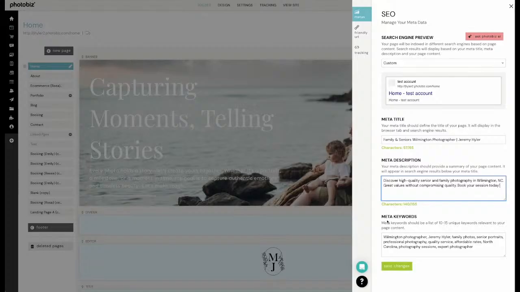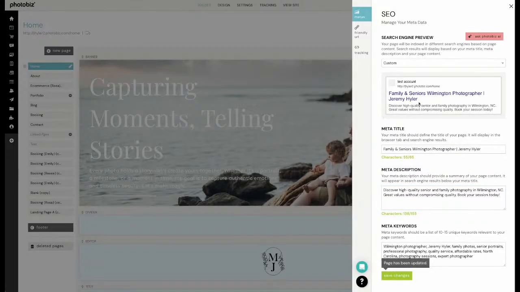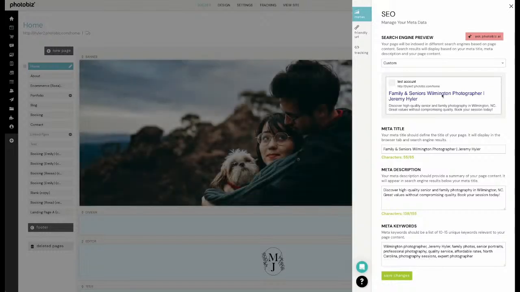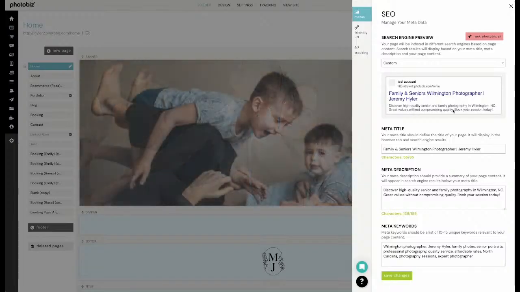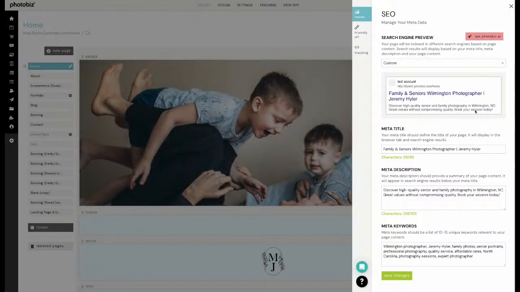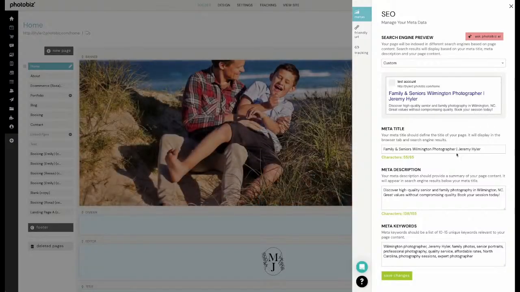Now when I hit save changes, this is our Google preview. So I'm going to go ahead and click that. You can see how it breaks out. So family and seniors, Wilmington photographer, Jeremy Heiler, discover high quality senior and family photography in Wilmington, North Carolina, great values without compromise, quality, book your session today. So it took everything that it gave as context clues and it fed the system.